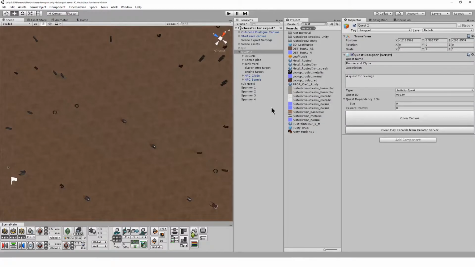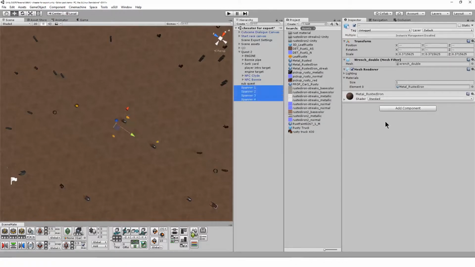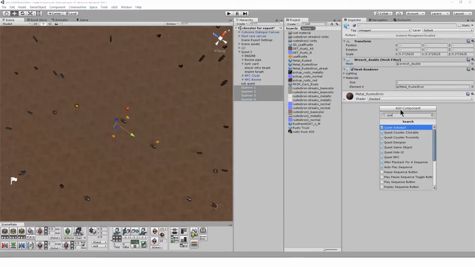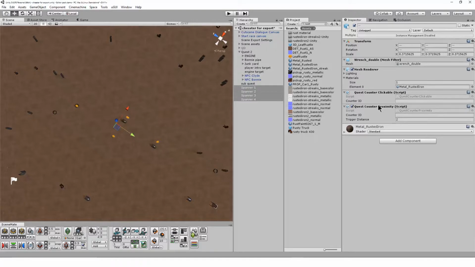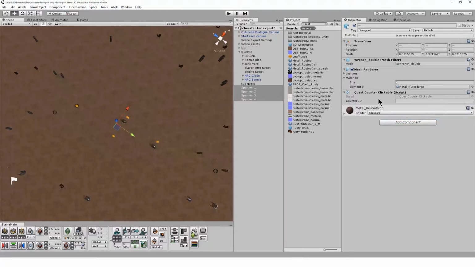To each, I can add either the quest counter clickable or quest counter proximity component. As the names suggest, one requires the user to click the target and collect it. The other only requires the user to be within a certain radius that you define on the item. I'm going to use the quest counter clickable for these.